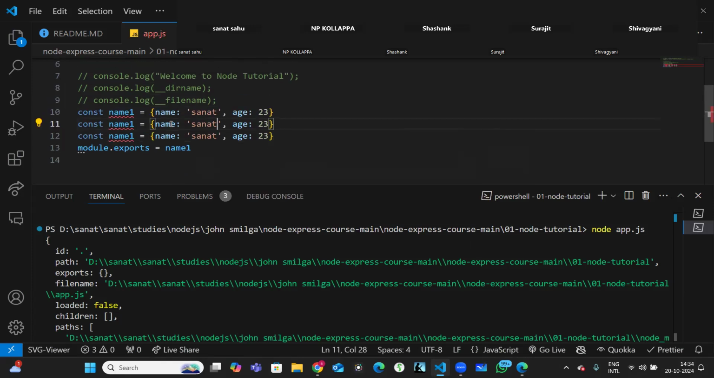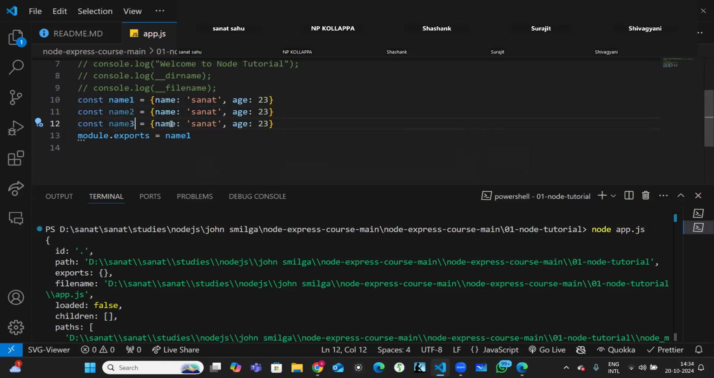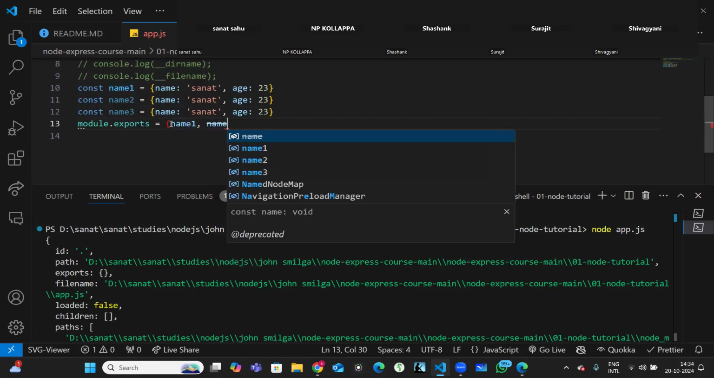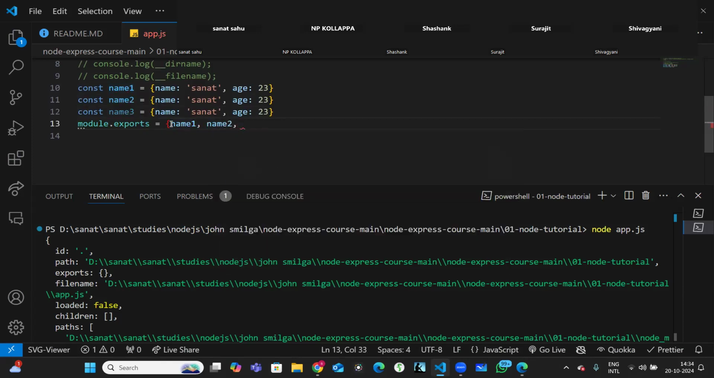Suppose some variable is there, some function is there. Just write like this, and you can export in the form of an object. Basically, this means that you are exporting the three variables with the same names. And when someone imports from this file, I'm exporting this.